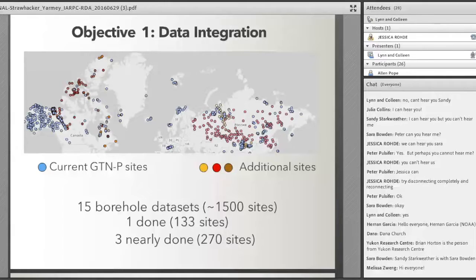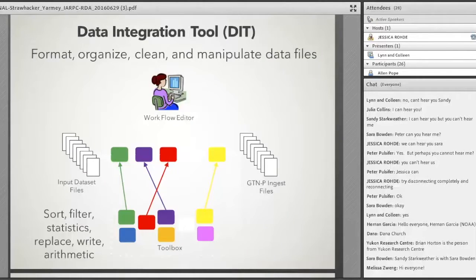And now that that's done, the tool has been largely debugged. It's going much more quickly. So we anticipate these sites to be integrated into GTMP much faster now. So this is what I was just talking about as the data integration tool.